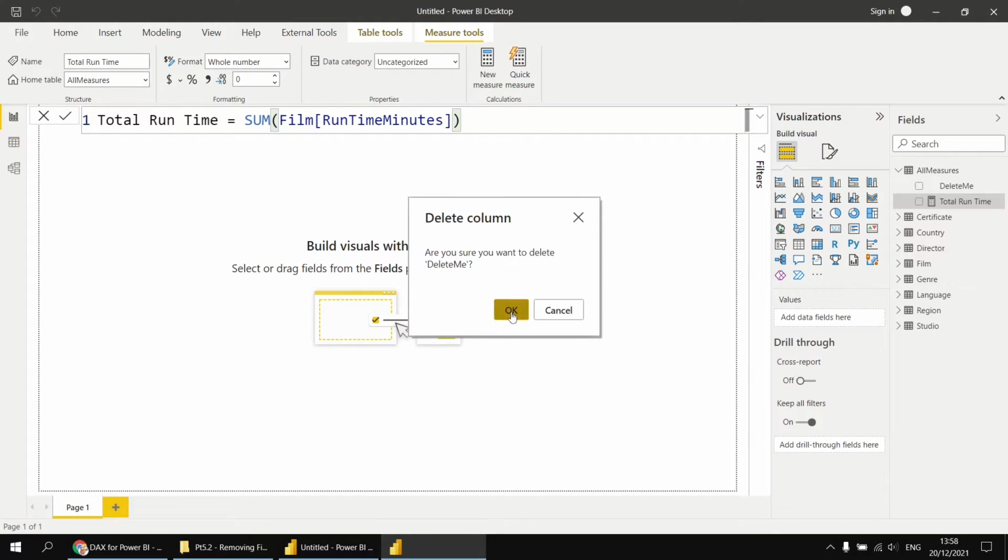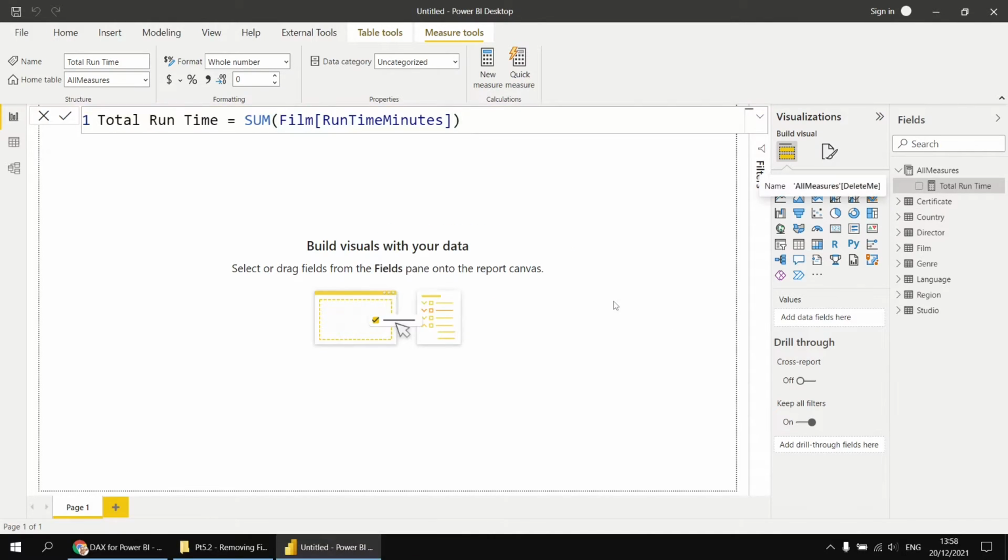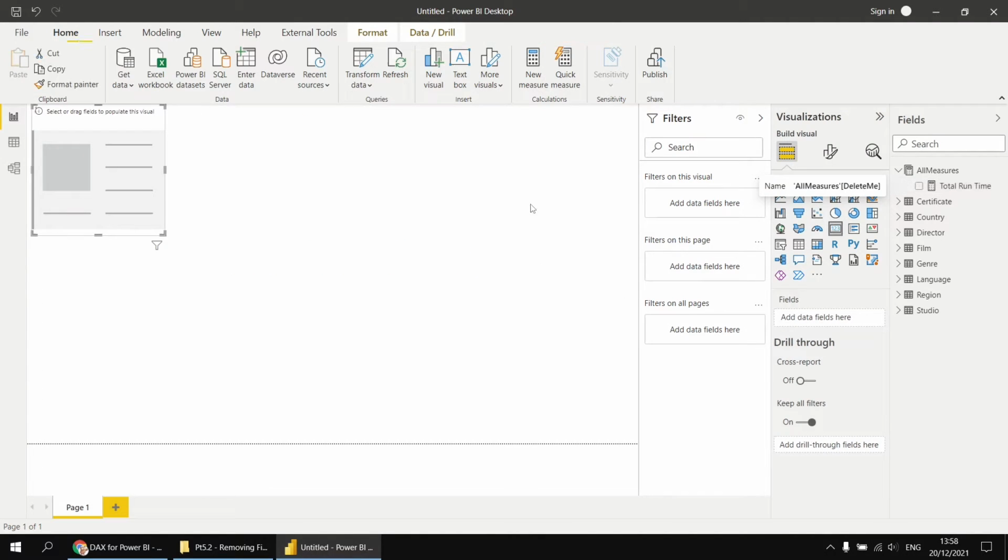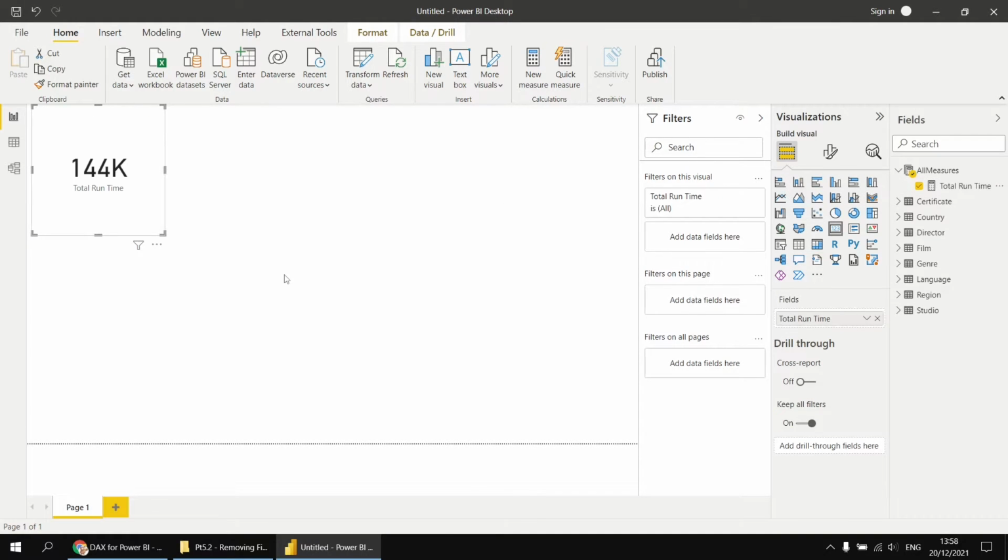And then, when I've confirmed that I want to do that, I'm going to display the measure we've just created on a simple card. So I'm going to add a card visual to the report page and then assign the total runtime field or measure to that card.